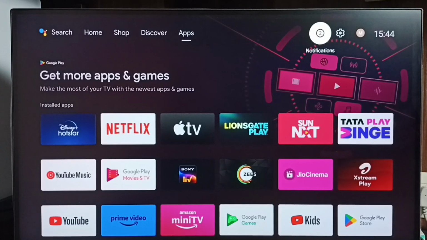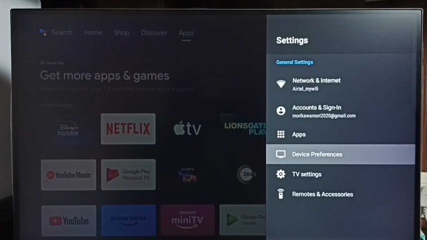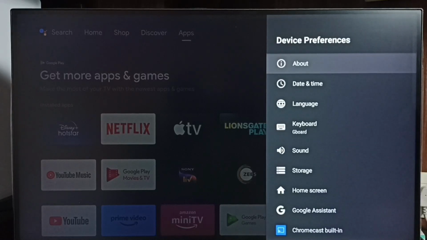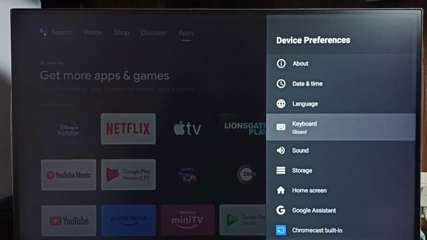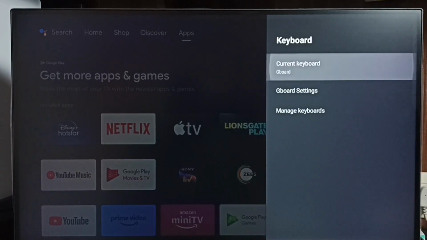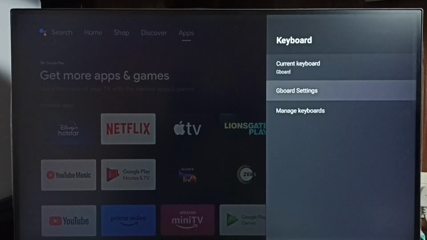Go to settings, select settings icon from top right corner. Then go to device preferences. Then select keyboard. Go to current keyboard. You can see current keyboard is Gboard. Go back. Then go to Gboard settings.